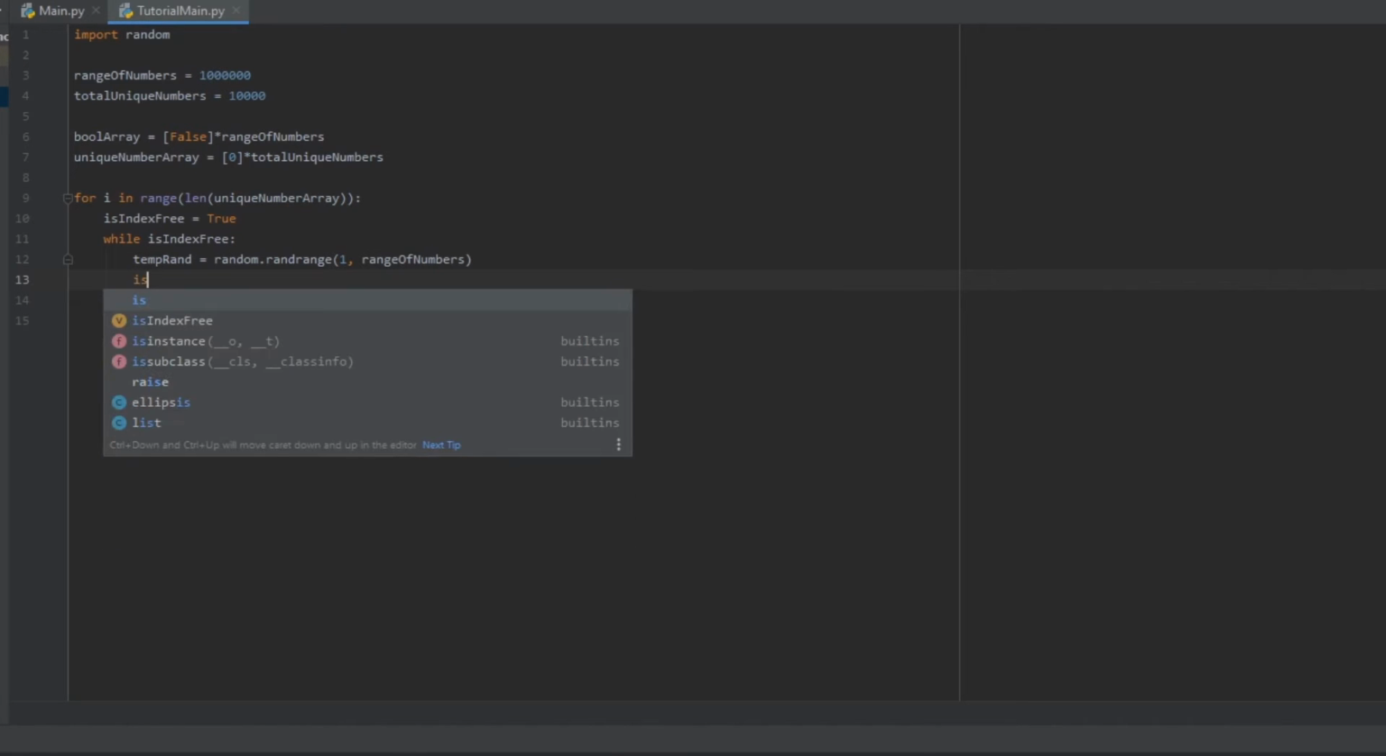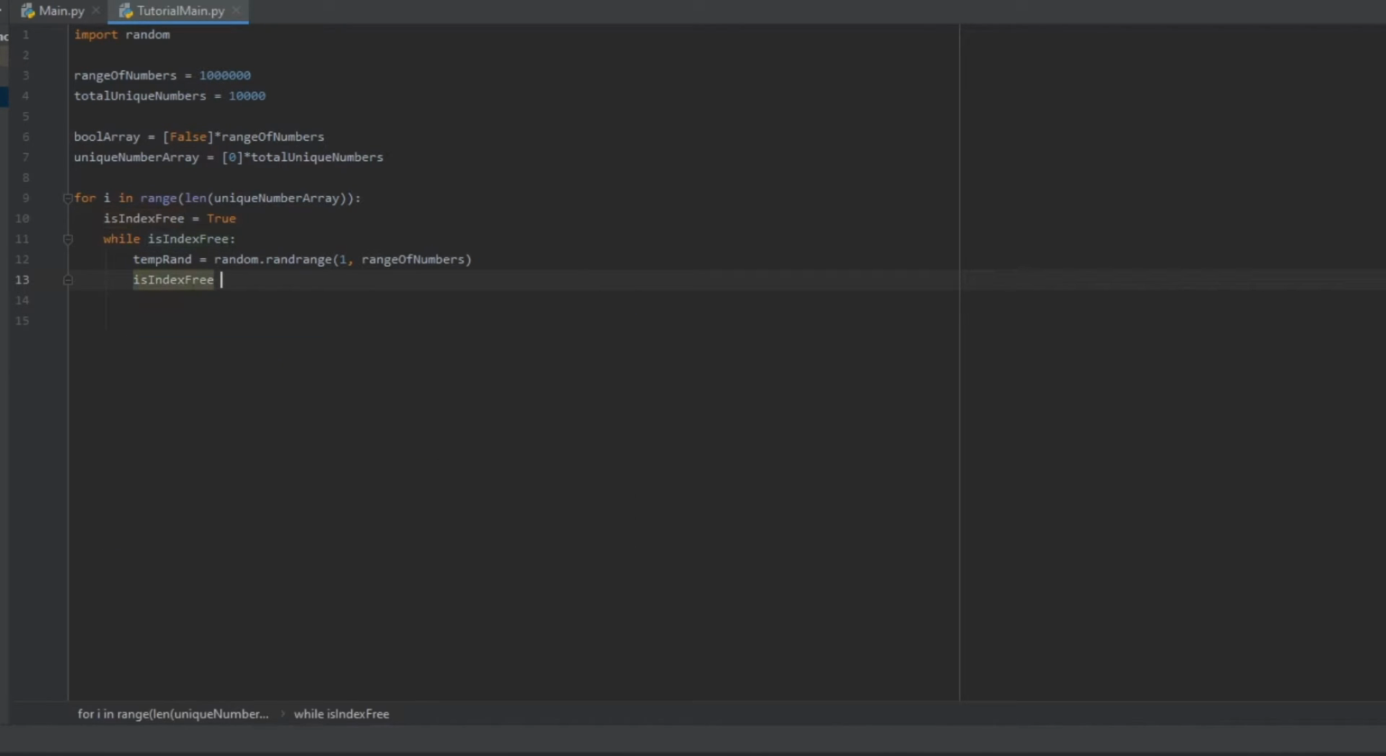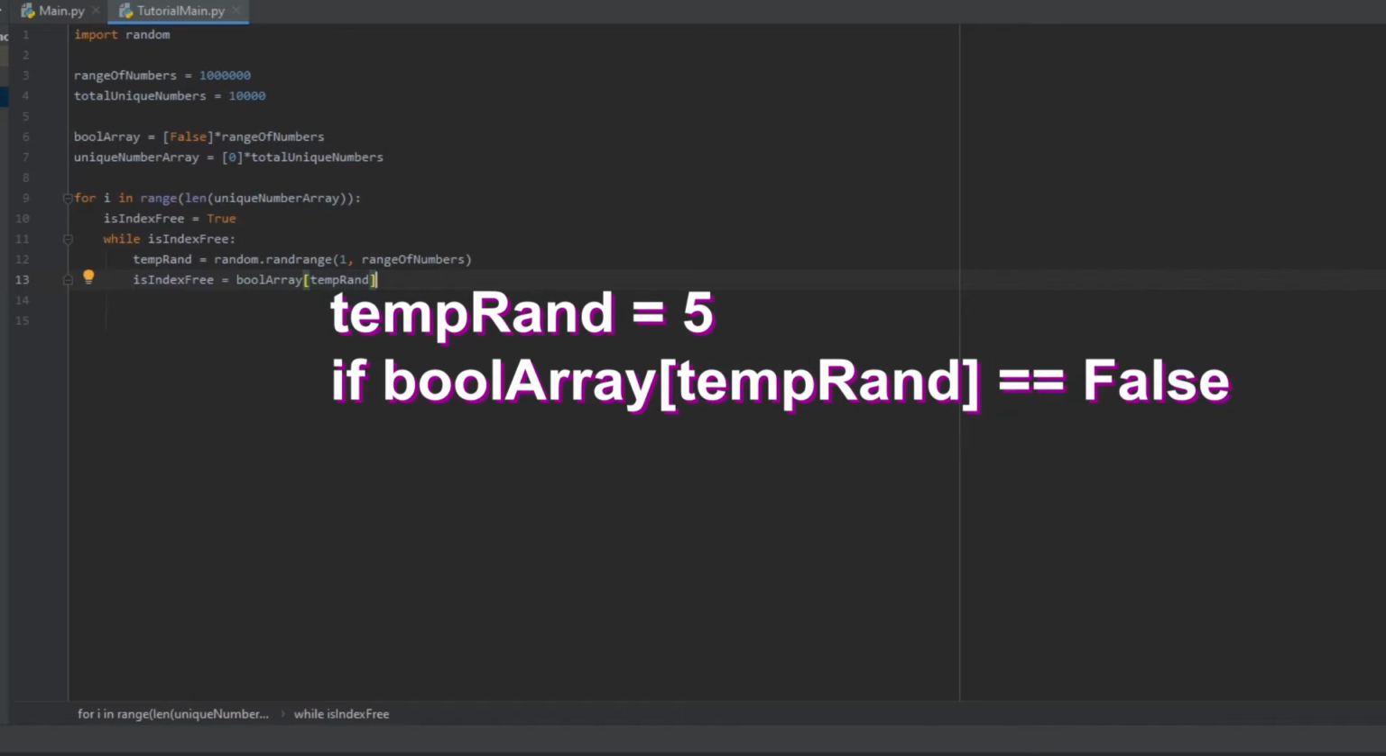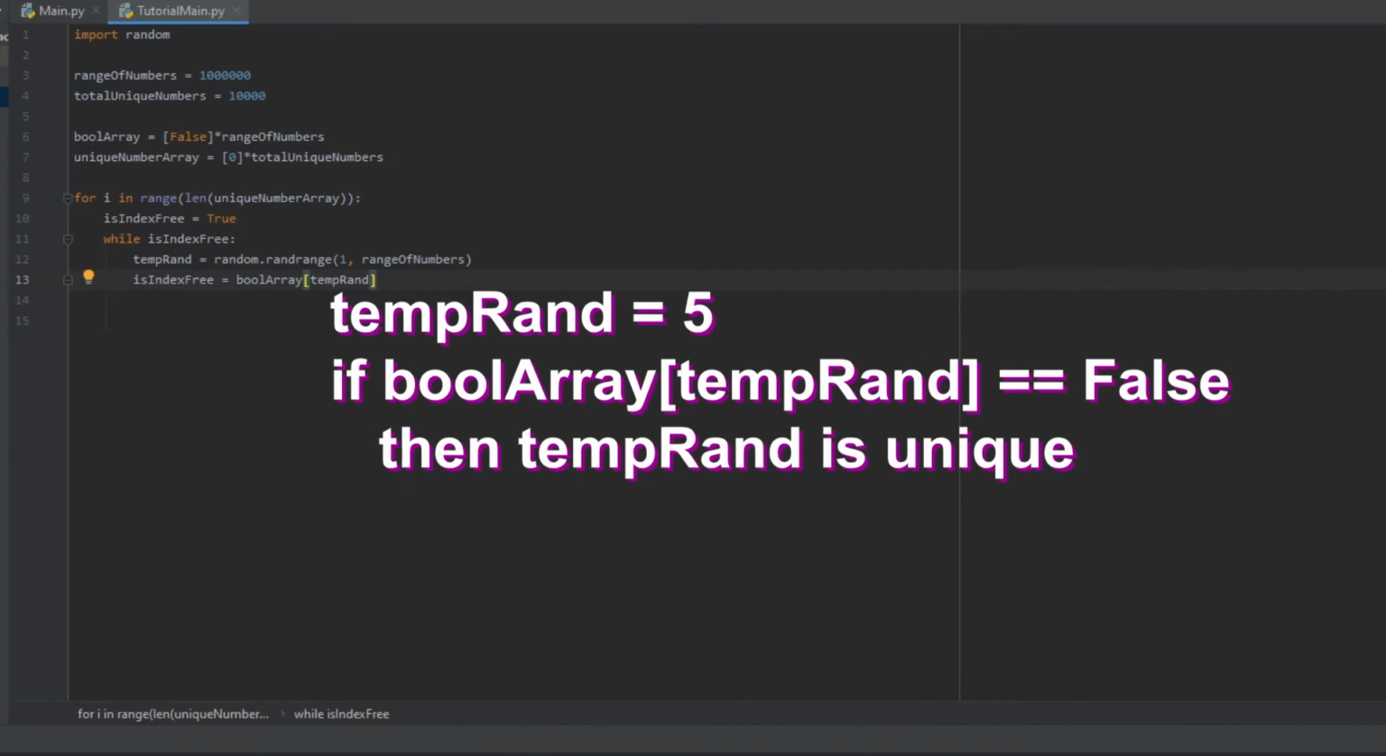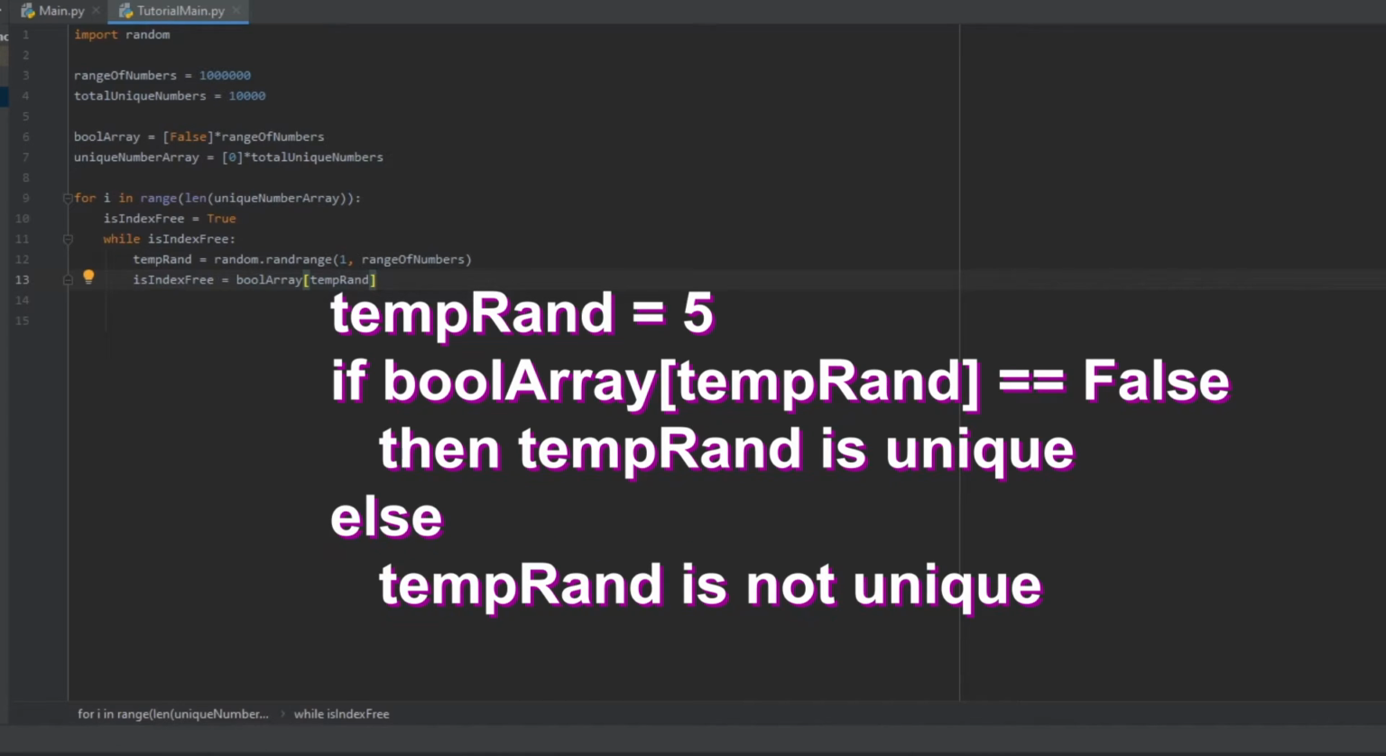We want to mark is index free equal to bool array temp rand. I keep making a lot of mistakes. So let's pretend temp rand is 5. If bool array 5 is false, then we know that 5 is a unique number. But if bool array 5 is true, then 5 is not unique.